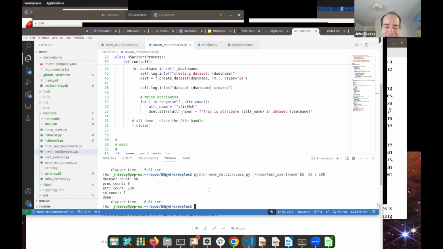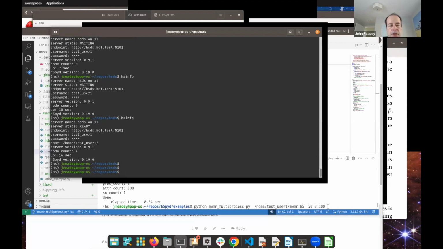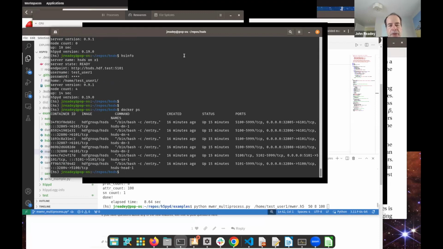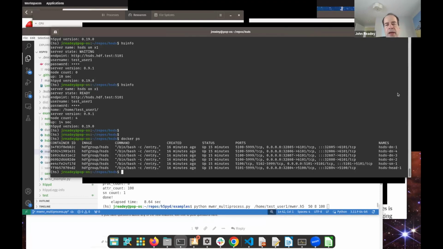Okay, so here's the complicated thing. This actually took longer, right? So why is that? Well, let me run this again. And at the same time, I'll have this window. So if I do Docker PS, I see I have my Docker containers running, right? There's basically one SN container, 4 DN containers, and a head container.